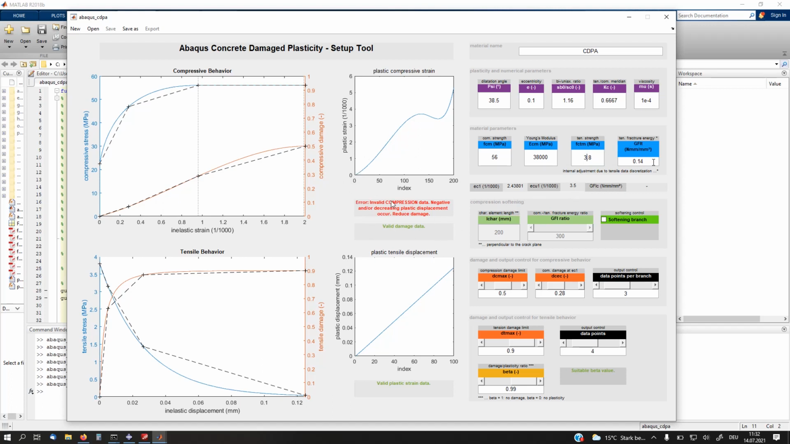All right, so I'm going to start without compression softening, just so you see what the situation is like. You probably noticed that there is an error message here that you have invalid compression data, that negative and/or decreasing plastic displacement occurs, and it tells me I should reduce my damage. All right, let's do that. You see that there is a decreasing value of the plastic displacement. So we want to have this kind of hill up there to be a little bit lower.